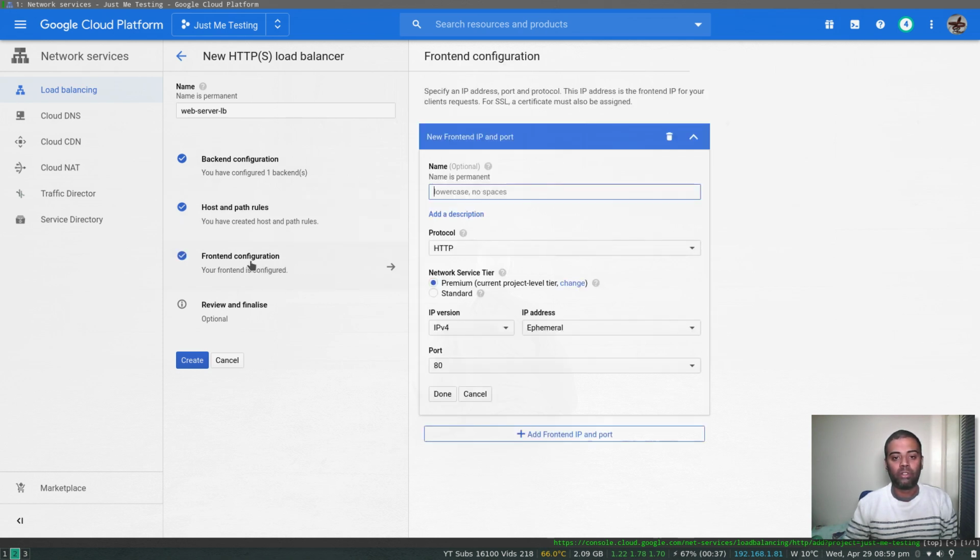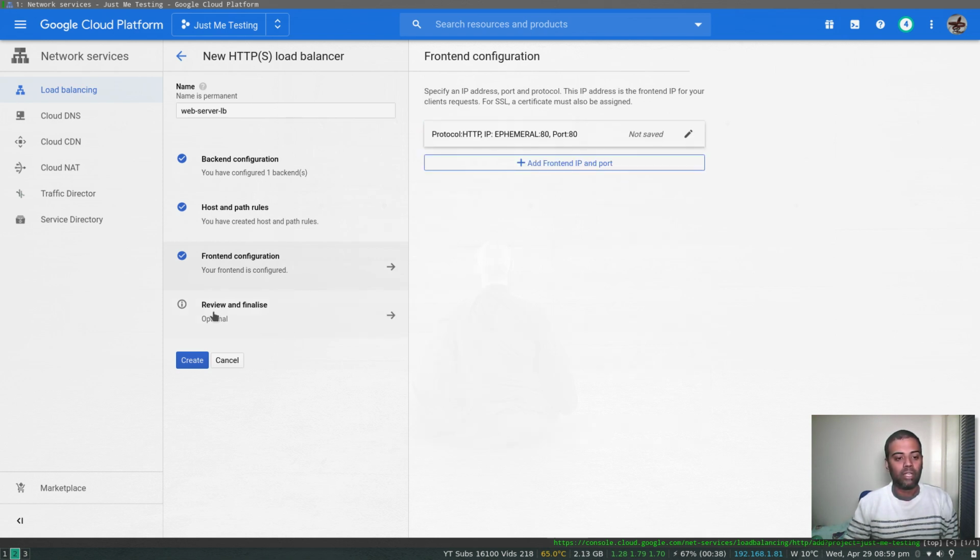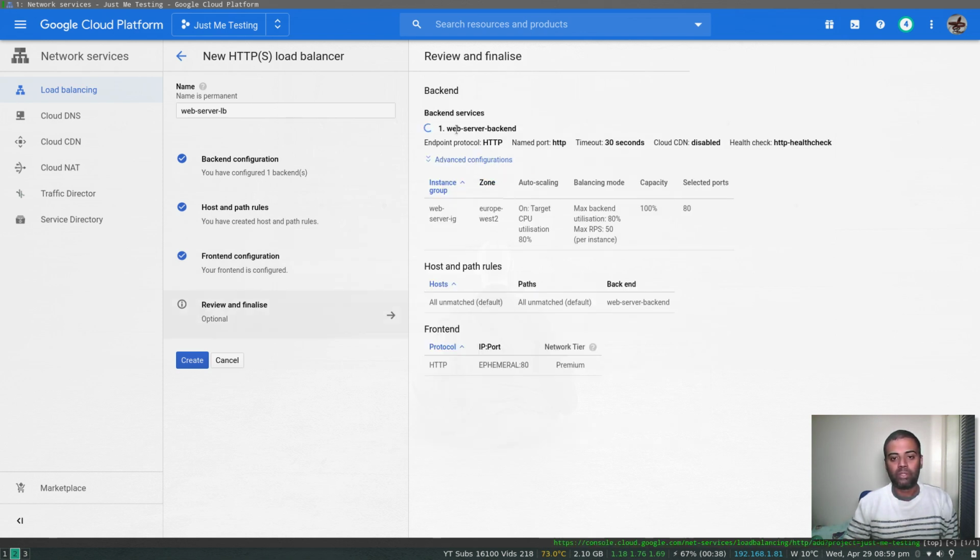And then front-end configuration: name is optional, protocol, I'm going to leave everything as it is. Done. Optional review. So that's our web server backend, and you can look at all the details here. Final chance to review everything, and click on create, and it will create the load balancer.